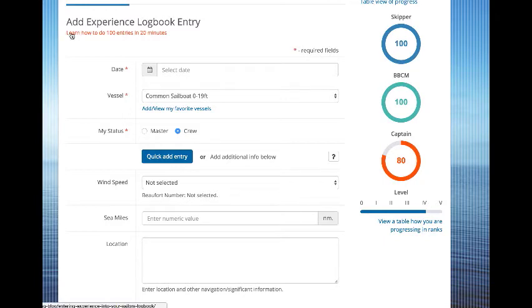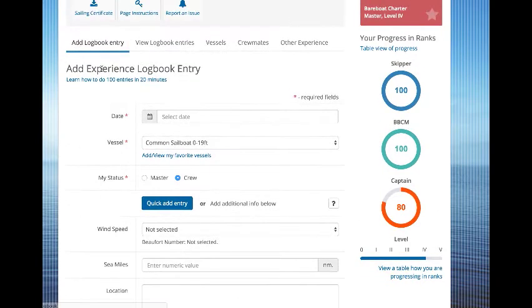And I want to point out this little link here, learn how to do 100 entries in 20 minutes. So it's really important that you read that, because you're going to sit there and say, well, 100 days, that's going to take me forever to log that. No, it's really simple. So just read that and you'll go through. You'll be able to log maybe 100 entries in 20 minutes, maybe a little bit more, but certainly you can do it inside an hour. So that's not a problem.